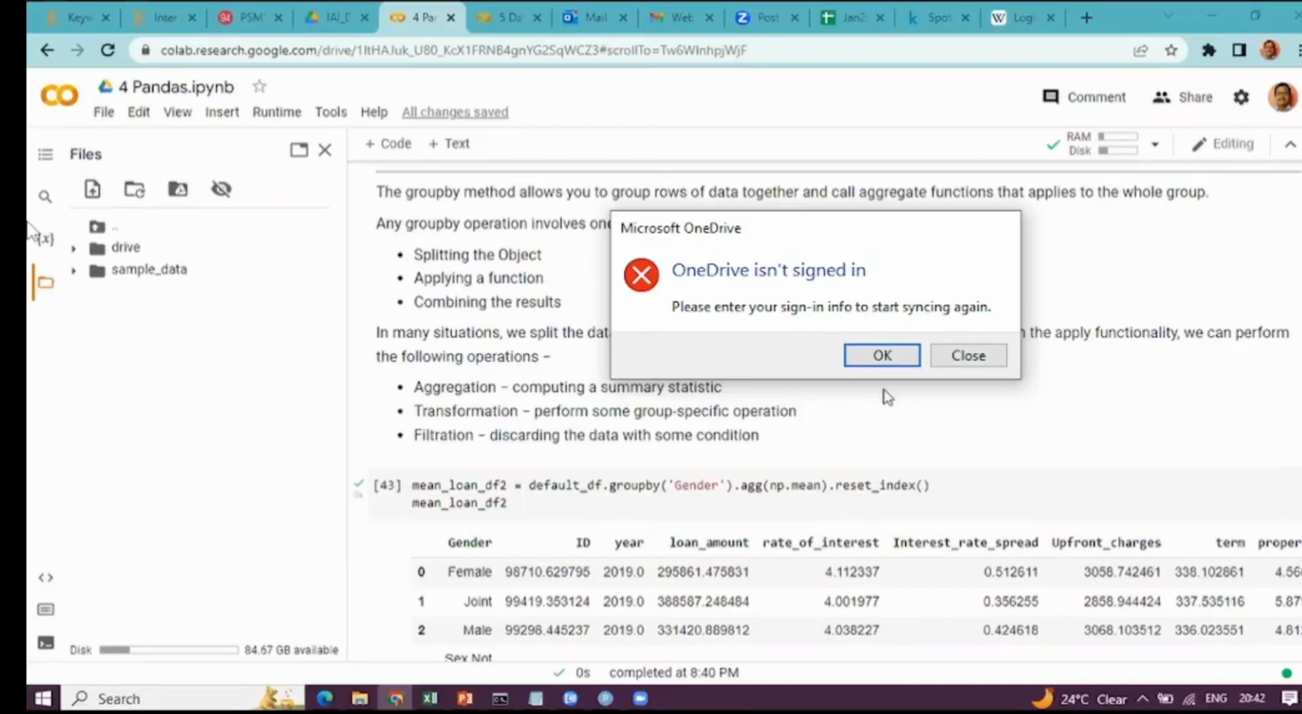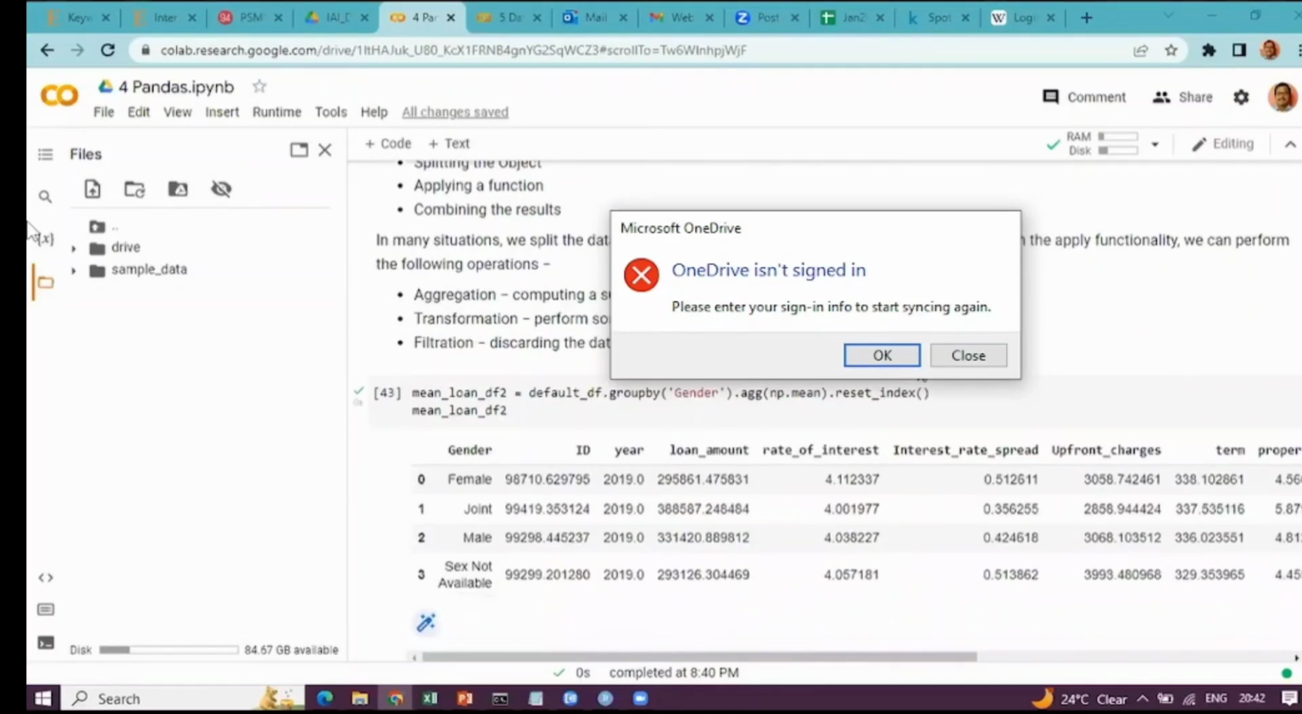Then you could also work on group by. Group bys are also used very heavily. We can do some kind of aggregations by doing the group by. We can do some kind of transformation, and we can do some kind of filtering.